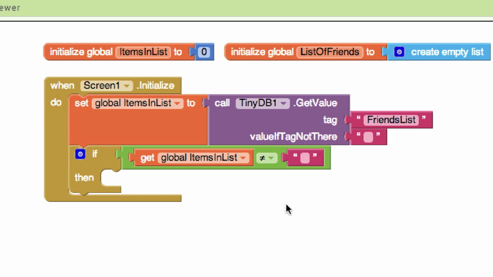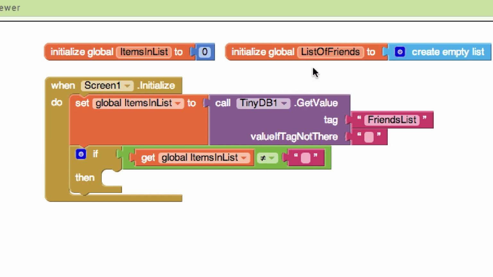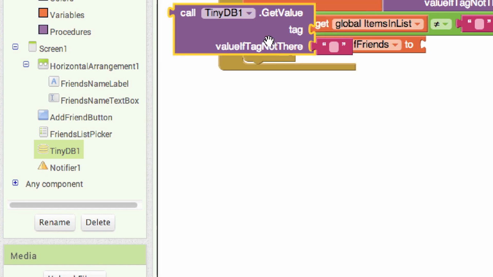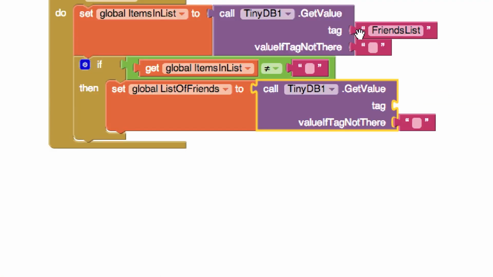Then I want to go and get the information that's stored in the database and put it inside of list of friends. So I'm going to go list of friends, and I'm going to say set, drop that right there, go over into my database again, and go get value, and drag that right there, and then friends list is what I'm going to put. I could have just duplicated that, but whatever. Duplicate, drop it right there, and then I'm going to call a function called update list picker, which is going to update the list picker. But I'm going to create that right now.